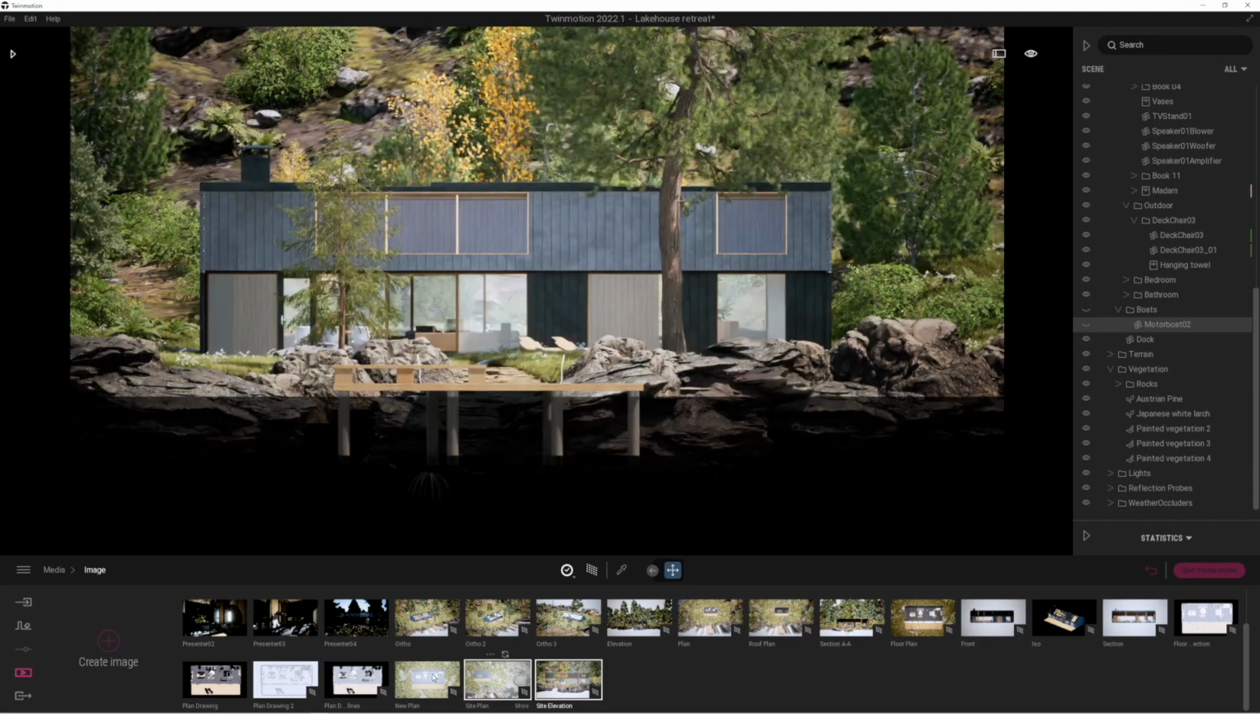Okay, fantastic. So we've done a site plan, we've basically done some elevations. Let's look at how we create some nice floor plans and some sections now.